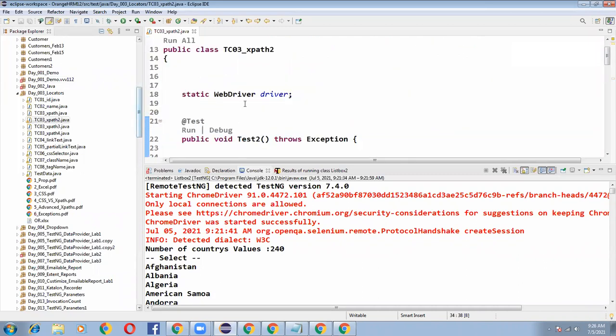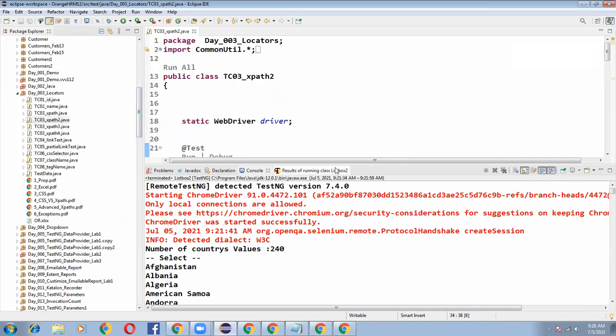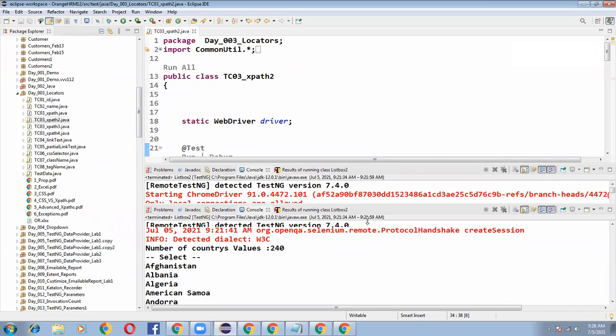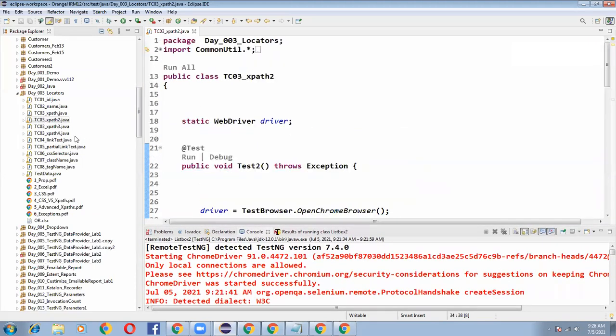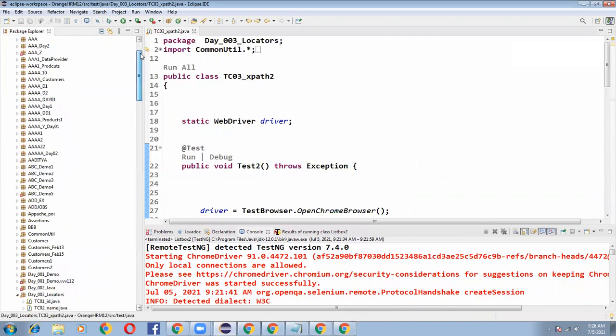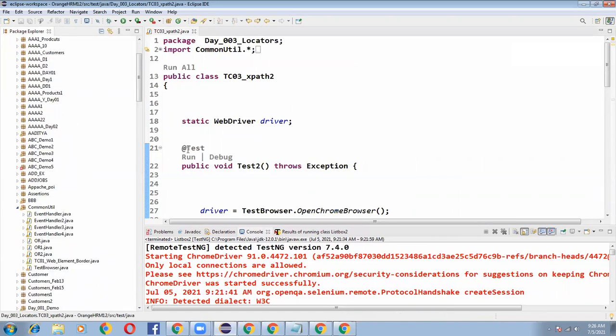Let me go to it. I have imported a common util package. Where is my common util package? This is the common util package. So import common util package name dot star, so I am able to access all the Java class files.